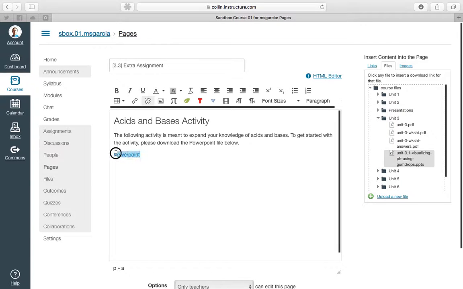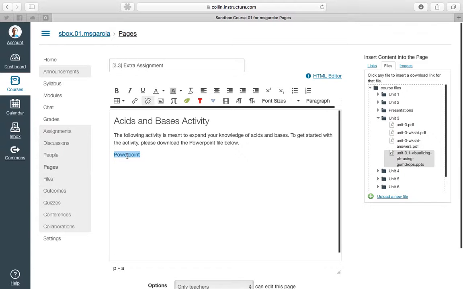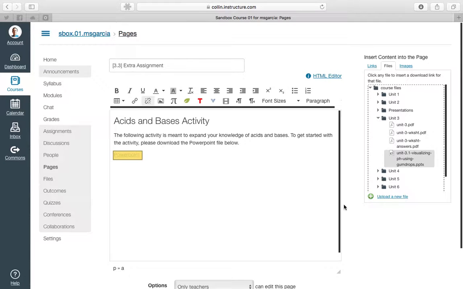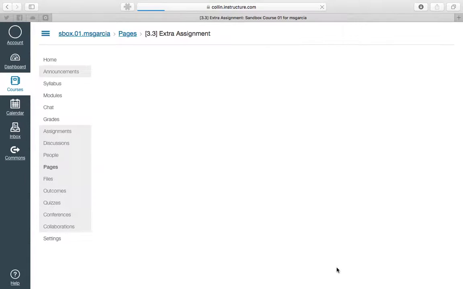Now again, just as we did before, if I want to make it to where this PowerPoint will automatically appear inline, I can click on, well, first I'll highlight the link, then I can click on the link to URL, and again I can click here, and that will auto open the inline preview. So just so you can see, if I update this and I save the page, here's what that's going to look like.